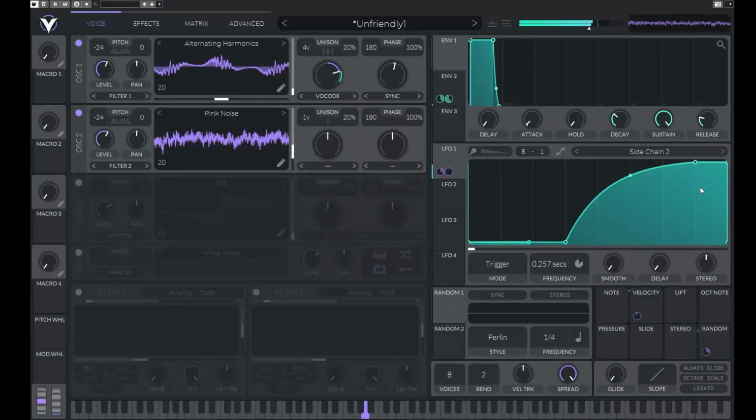With all these wavetable morphing and creative modulation options, we can also create, of course, very modern, harsh synthesizer sounds like this.